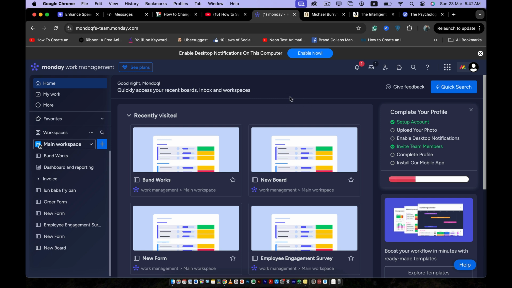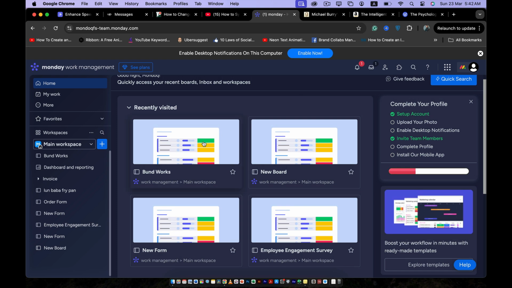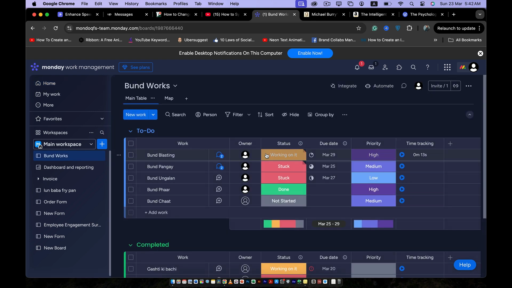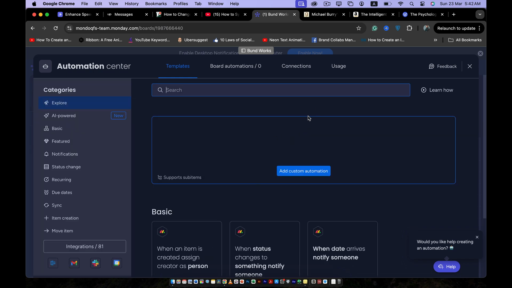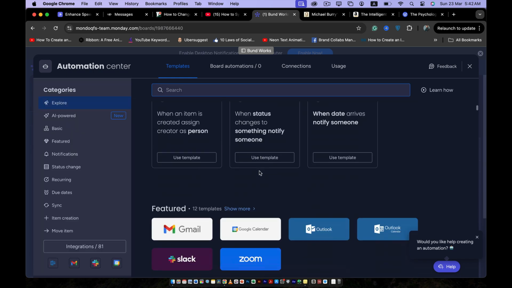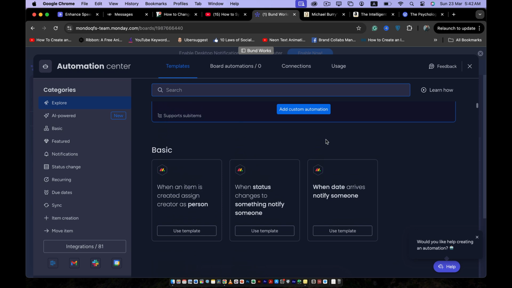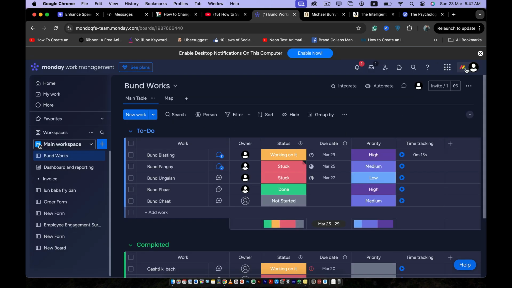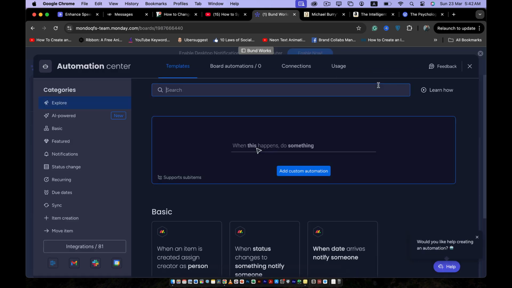So, working with Outlook and Monday.com involves integration and automation. You can see both of them, integration and automation, are right here. And there are two ways that you can do it. Like I said, one from automation and one from integration.